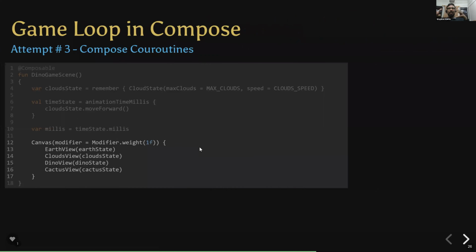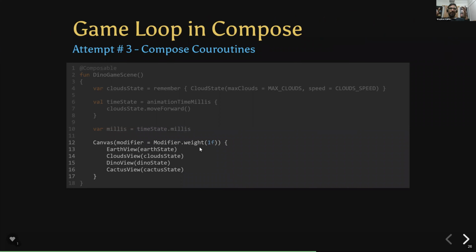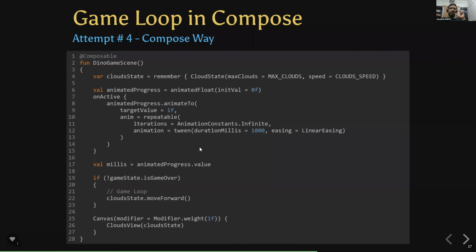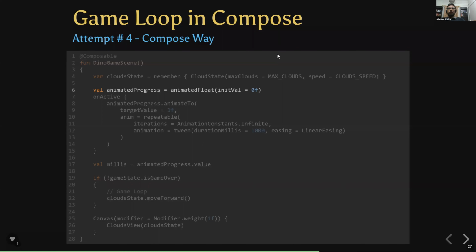I used it until Jetpack Compose Alpha 4 came, and then I updated it a few days ago. So now this is a new variable, and this comes with animated float. The idea is that we have animated float with initial value 0, and then we set the target to 1f, and define the animation spec with repeatable infinite. This will run infinitely, with a duration of 1 second. This is exactly a similar thing, just written in a more composed way.